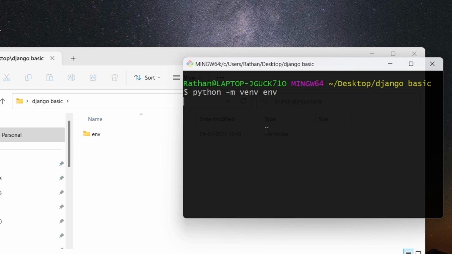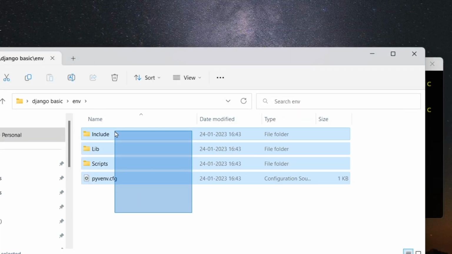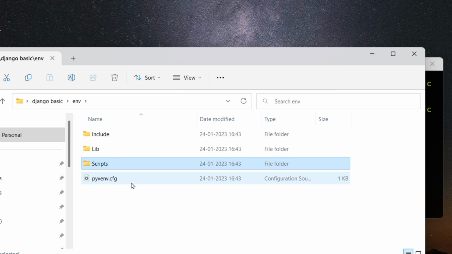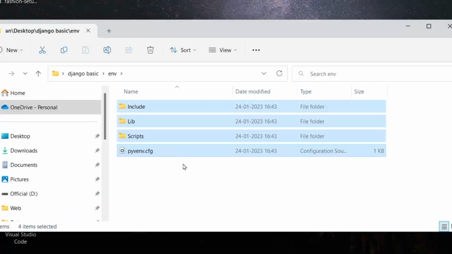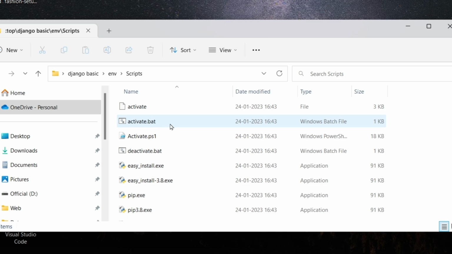The moment you hit enter, you notice that an env folder is created here. Let's wait for the command to execute properly. The command is executed and here you see the env folder is created. Inside this env folder, we have include, lib, scripts and pyvenv.cfg. You are not going to touch these files, but I want to show you that there is one file called activate.bat. This bat file will actually activate your virtual environment.